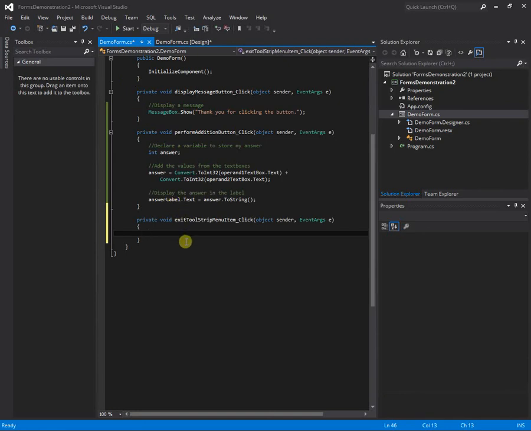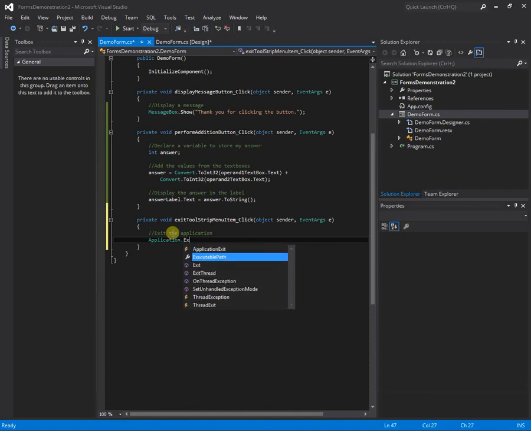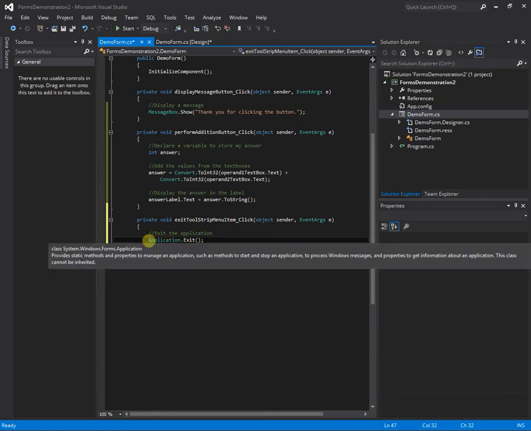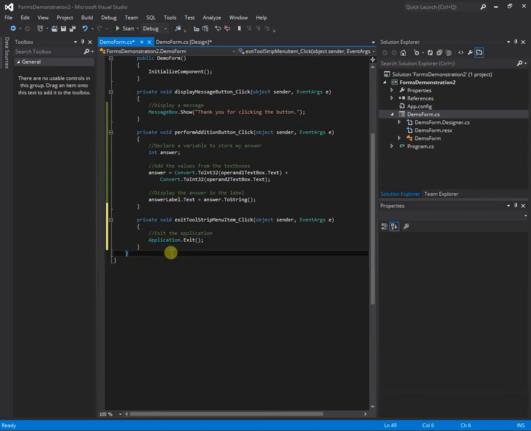So if I double click that, a method is generated for me, and I want to exit the application so my user doesn't have to click on that red X on the top. And this is a simple line of code, application.exit. You'll need to use this for all your Windows Forms applications. Real simple line of code, self-explanatory. What it does, it kills the form.